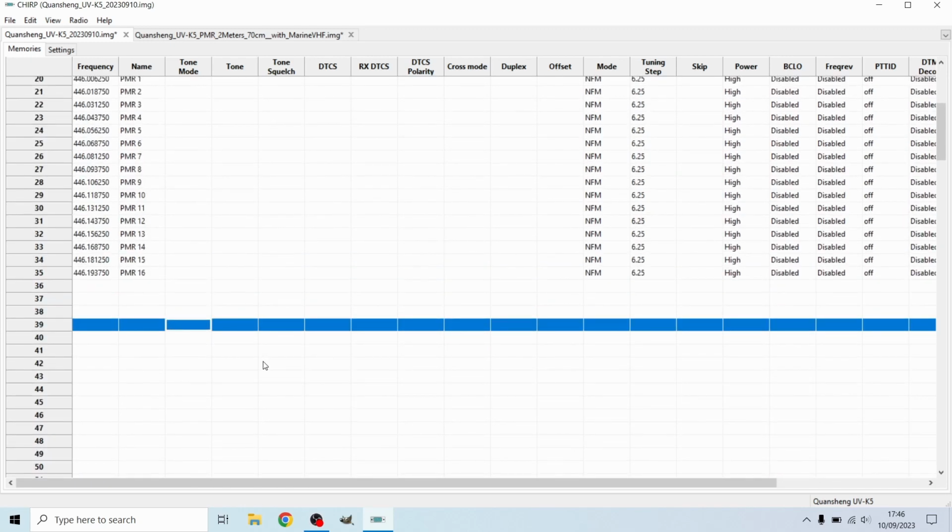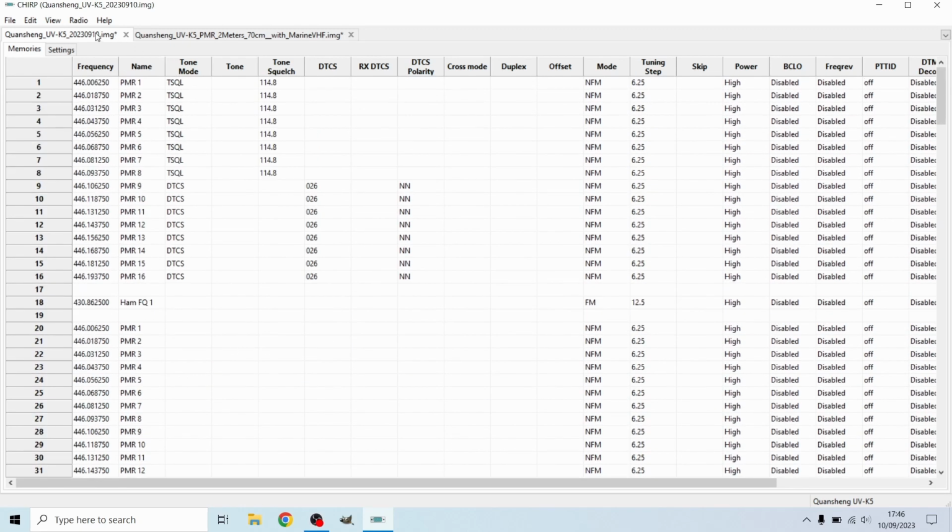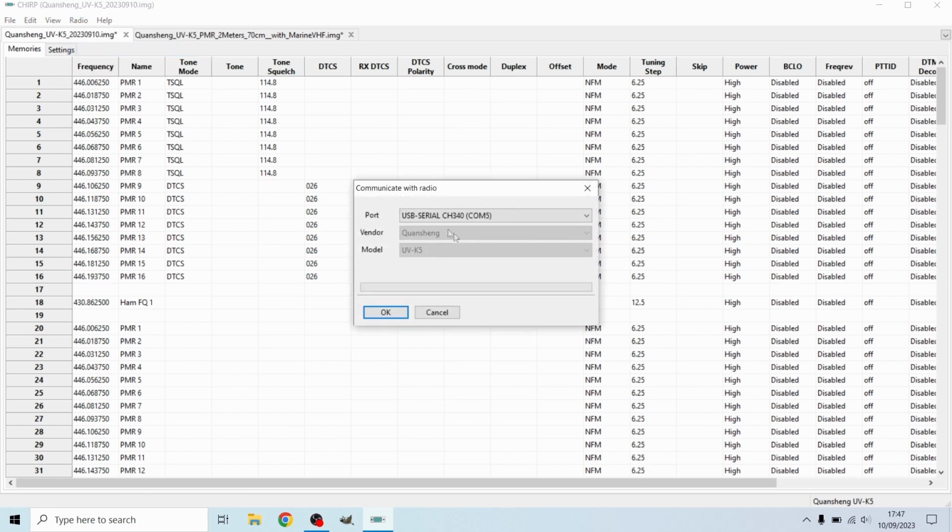So now we have done this, all I'm going to do is press Radio, and I'm going to hit Upload to Radio. Now, as you can see, I can't change this, but it's the Quansheng UV-K5, as obviously this is the downloaded software, and all I'm going to do is hit OK. We'll let that upload to the radio. It shouldn't take too long.